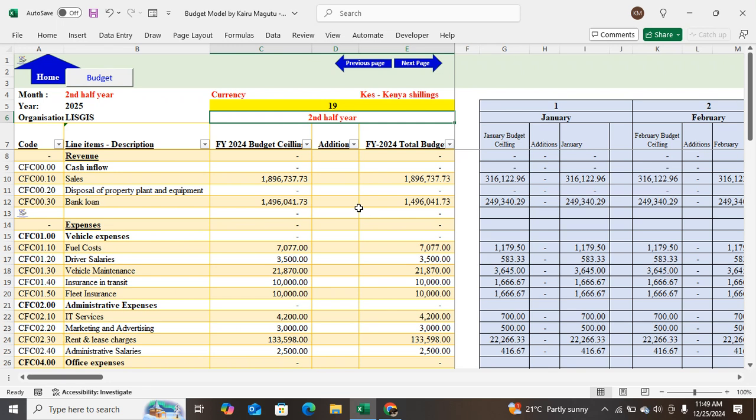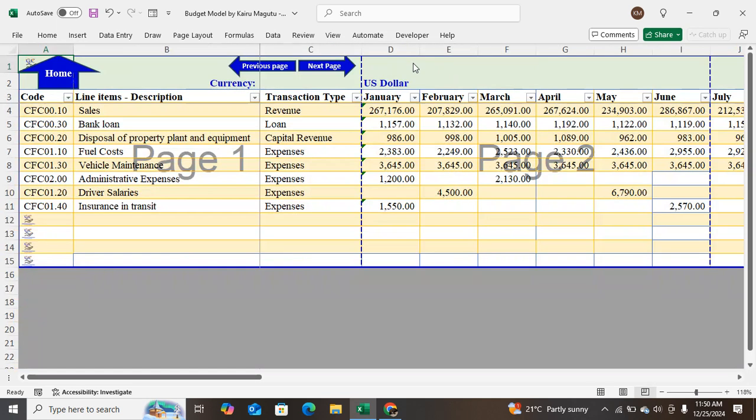Now I want us to move to the next page. So I will click next page. It will take me to the next page. And this is where we have the actual entries. Now remember, a budget is prepared, but there are the actual entries as they happen. So this is where we have the actual entry.